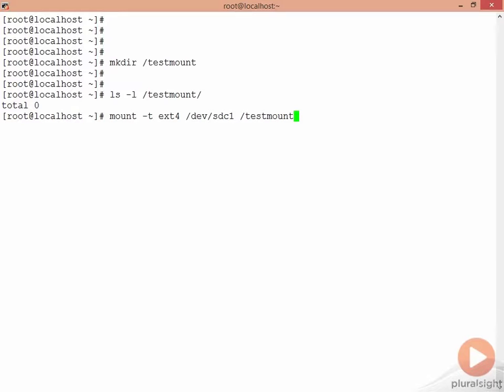Next, we specify the path to the device that holds the file system. In our case, that's /dev/sdc1. And then last but not least, we tell it where we want the file system to be mounted. For us, that's our shiny new empty directory that we created called test mount. So let's hit enter.